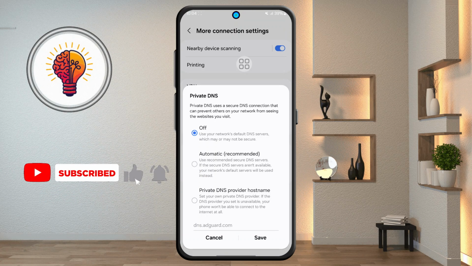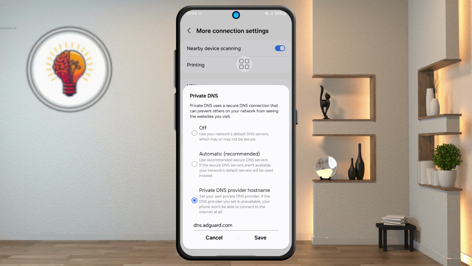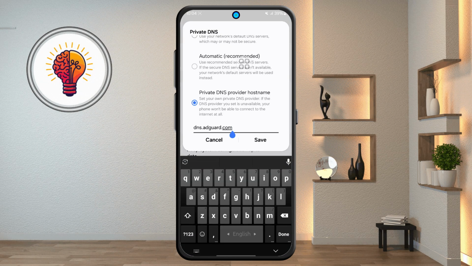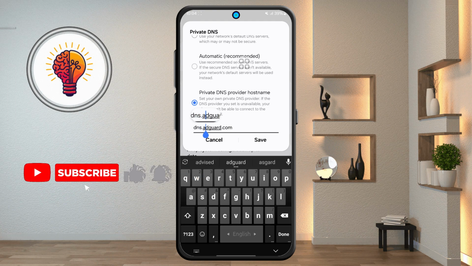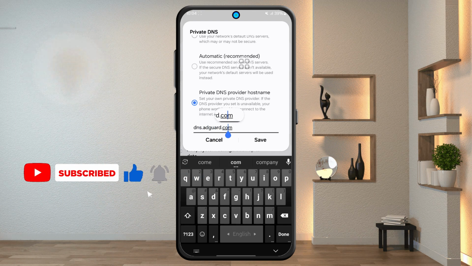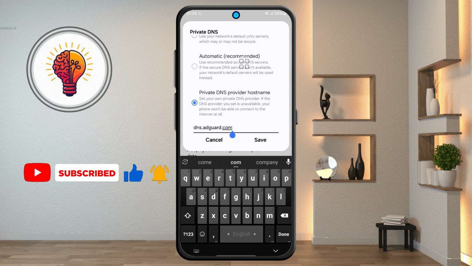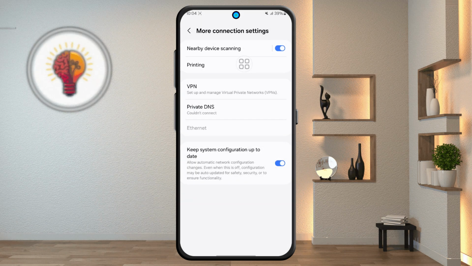Step 5. For the last and most important step, select Private DNS Provider hostname. Then, in the field that appears, enter this exact hostname. This uses AdGuard DNS, which is a trusted service that blocks ads, trackers, and even some malware across all apps and browsers on your phone. Tap Save, and you're all set.